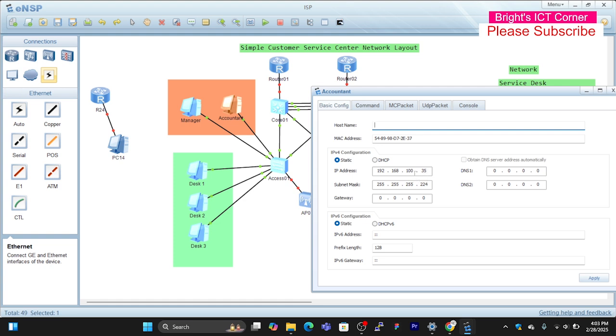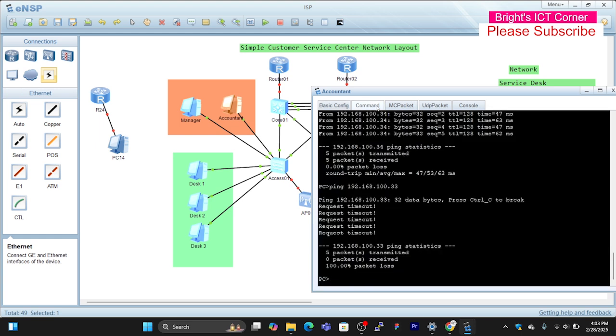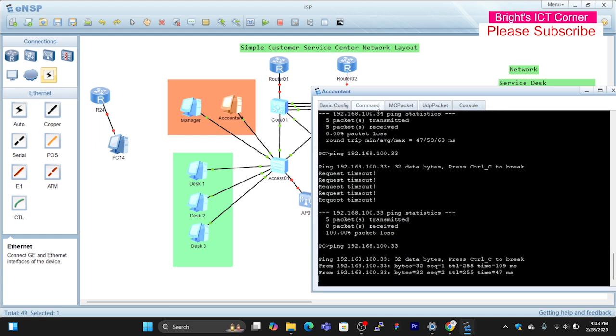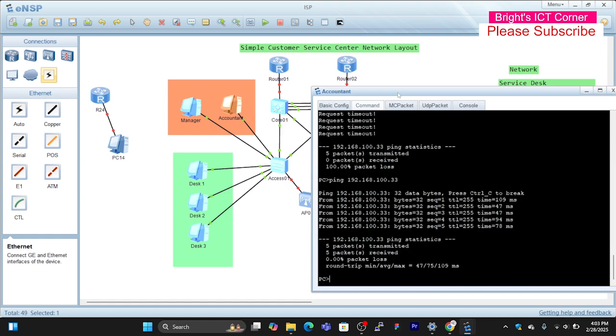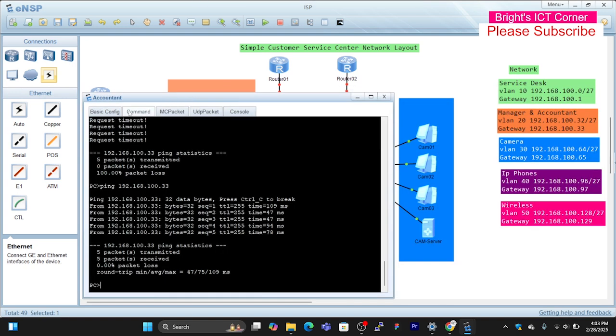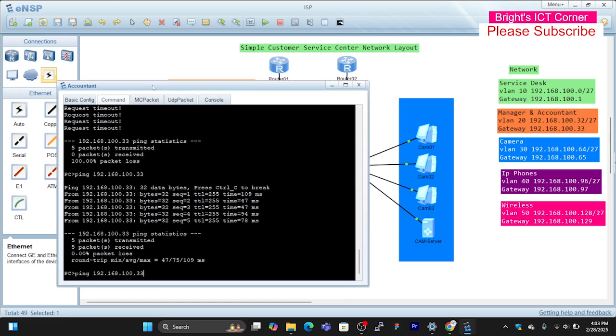192.168.35.100.35. Yes, should be able to ping. Oh, I didn't apply. Okay, 192.168.100.35, 255.255.255.224. Apply, ping. Oh, so I had not applied, so now it is pinging. So you have to apply. I don't know why I didn't apply, but now we're good to go.